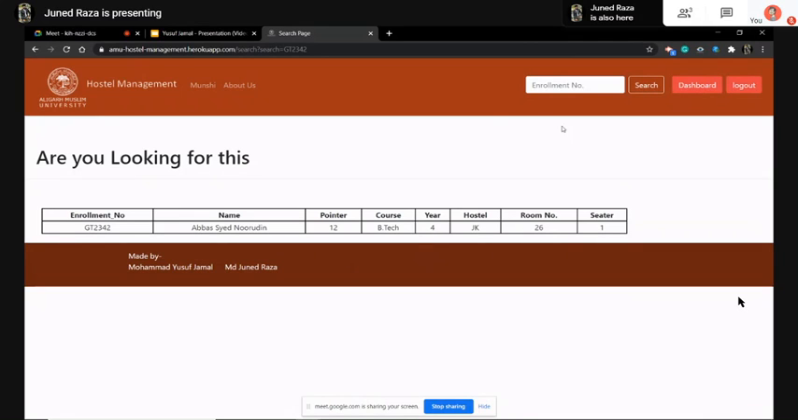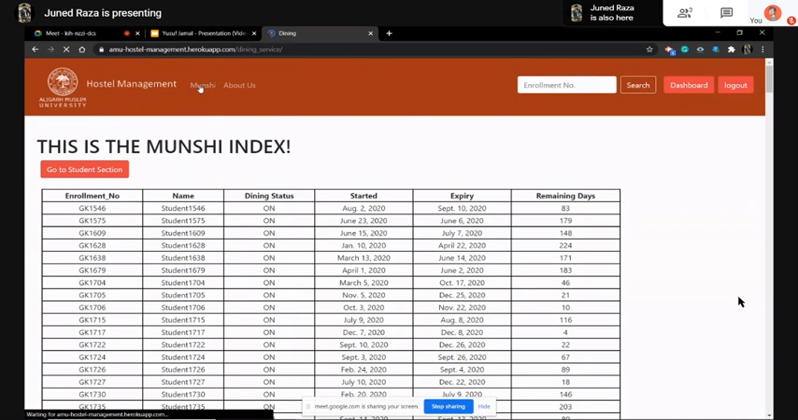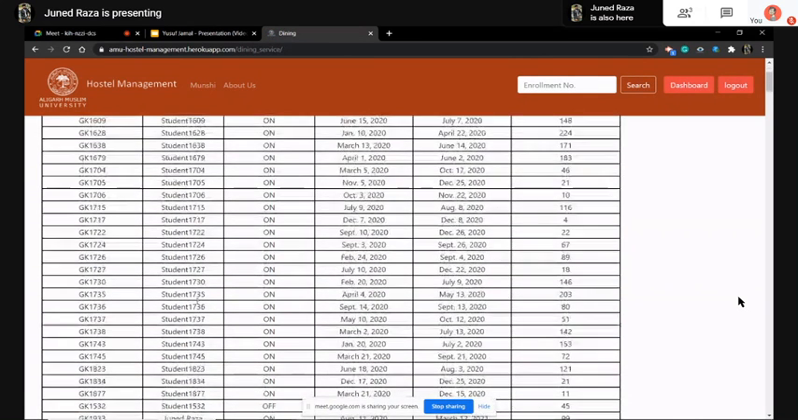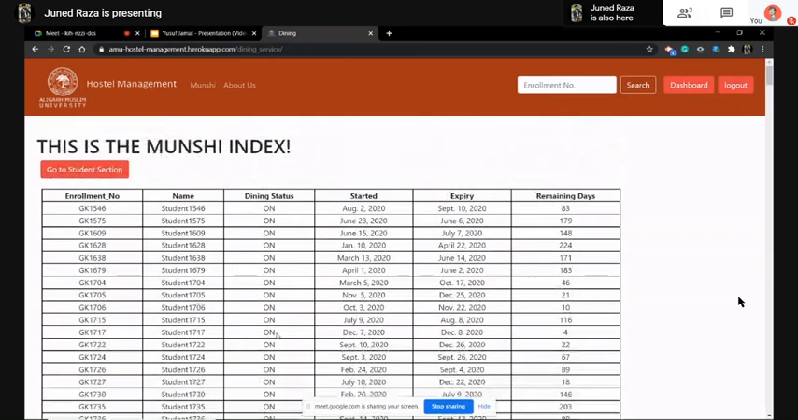So this is all the auto allotment part, and we are going to the Munshi part now. Here in the Munshi part, we can see the details of all the students currently using the dining service of our hostel. We can see their dining status here, the start date and the expiry date, and the remaining days, showing how many days remain until the dining service ends.